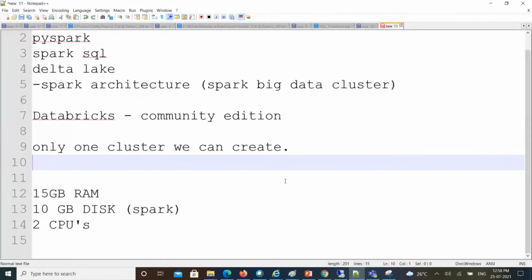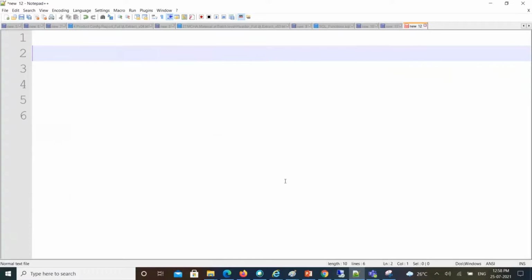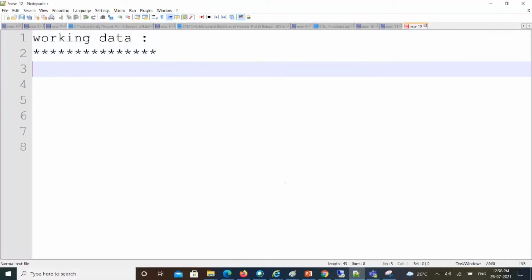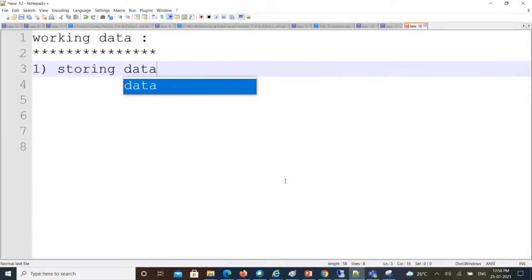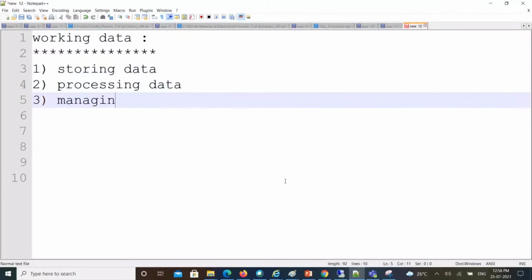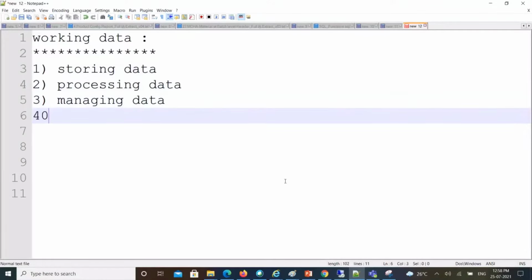As a data engineer, we are primarily working on data: storing data, processing data, managing data, and primarily analyzing data. Maybe the advanced analytics team will analyze the data, but the same Python can still be used for analysis as well. So we use it for storing, processing, managing and analysis purposes.